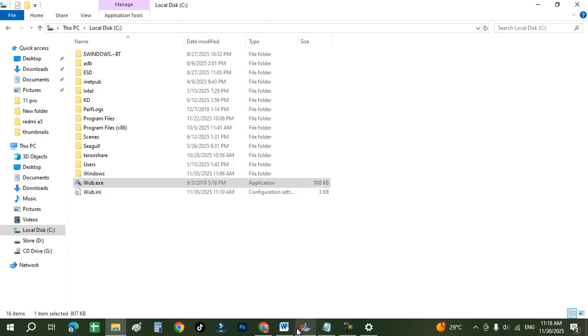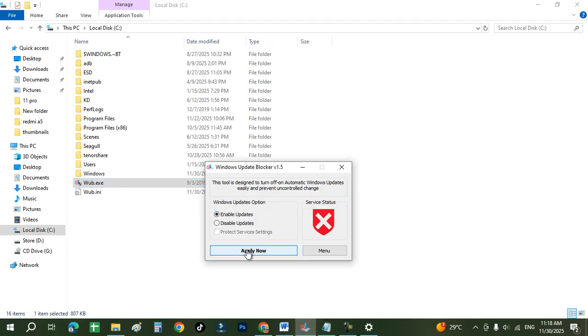Whenever you need to enable, you can simply click on enable updates and click apply and you are done. So very easy. I have given a link in the description, you can go through that link and download this app.